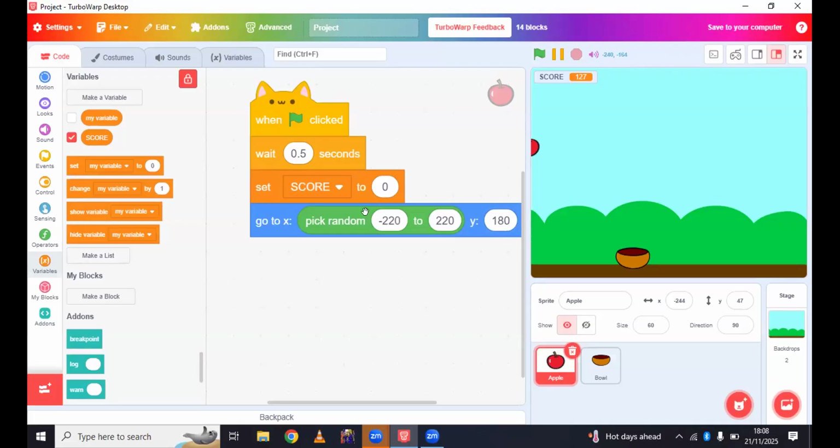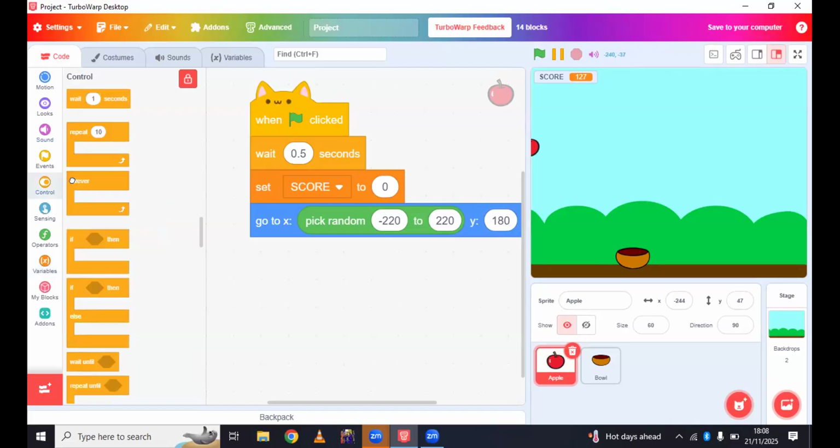So now, we can now add our forever block. Go to control and then bring out the forever block. Now add it here. Now for the forever block, we can now add the change Y by -5.